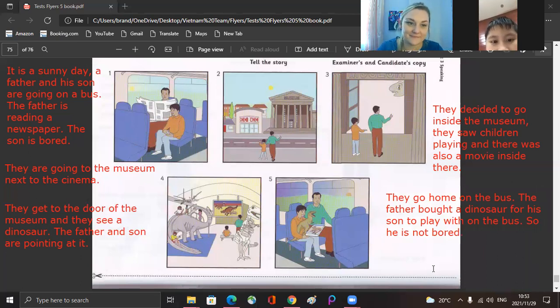Yes. It is a sunny day. Her father and his son are going on the bus. The father is reading a newspaper. The son is bored. They are going to the museum next to the cinema. They get to the door of the museum and they see a dinosaur. The father and the son are pointing at it. They decided inside the museum. They saw children are playing. And there was also a movie there. As they go home on the bus, the father bought a dinosaur for his son to play with on the bus. So he is not bored. Very nice.